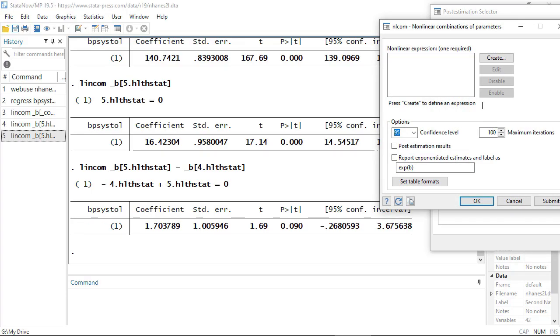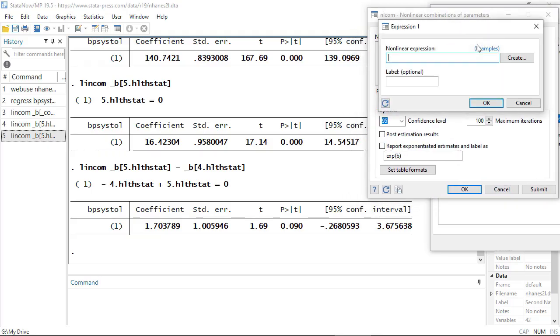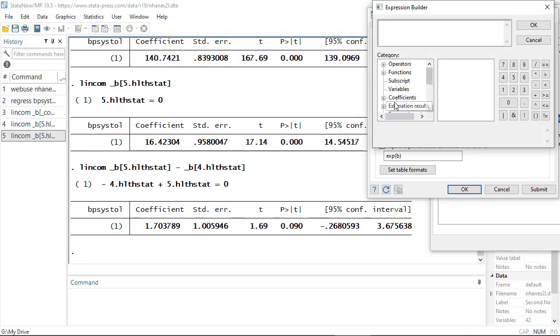Let's double click that. Same idea, I can click Create. For the nonlinear expression, let's click Create again, and then go under Coefficients and select coefficients. Now maybe I'd like to see the ratio of two of these. So let's do the ratio of category 5 of health status divided by category 4. That's nonlinear because it's a ratio of the two.